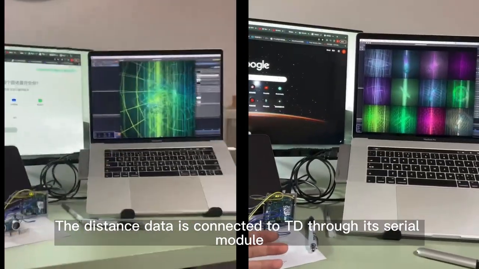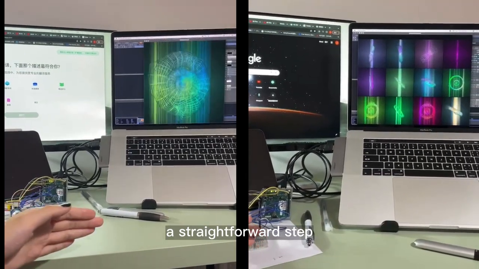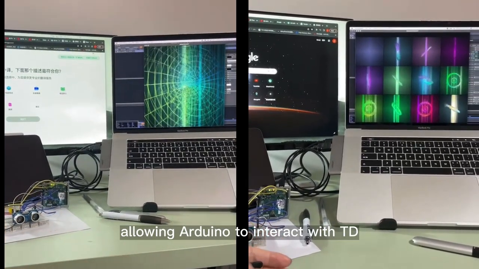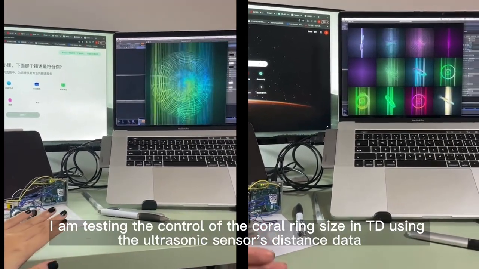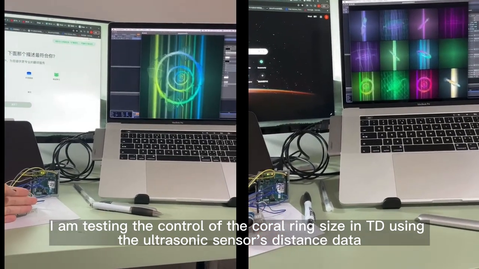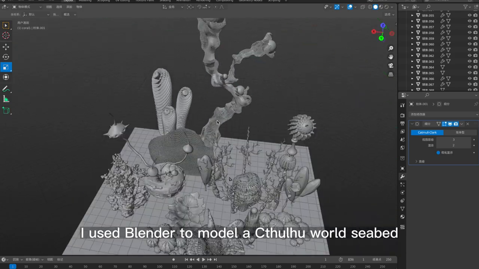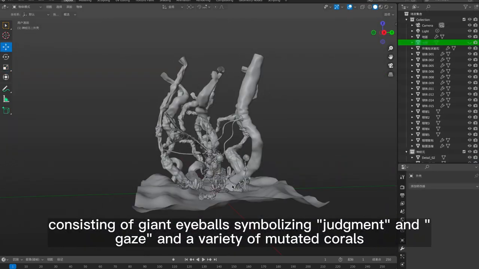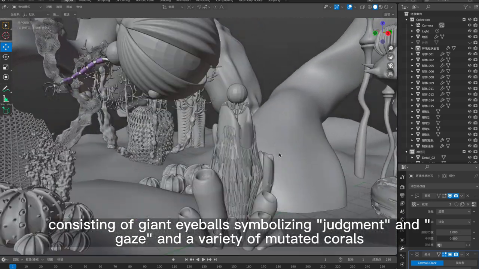The distance data is connected to Touch Designer through its serial module, a straightforward step, allowing Arduino to interact with Touch Designer. As shown, I am testing the control of the coral ring size in Touch Designer using the ultrasonic sensor's distance data. Next, I use Blender to model a cosmic world seabed, consisting of giant eyeballs symbolizing judgment and gaze, and a variety of mutated corals.